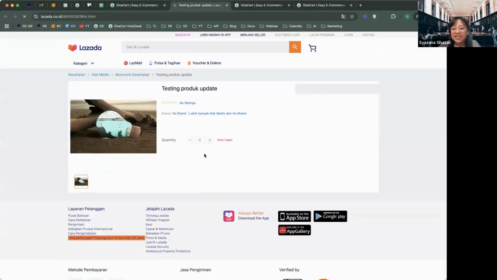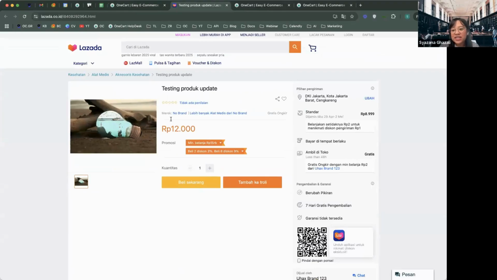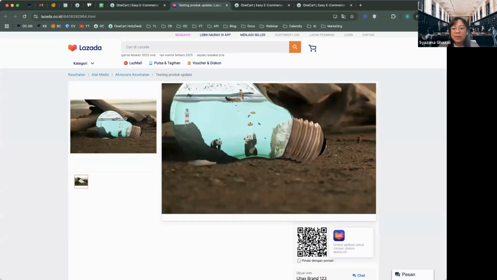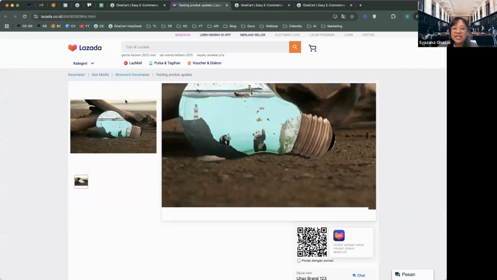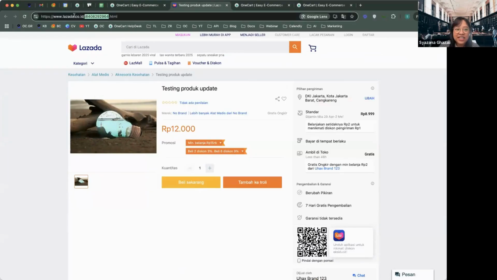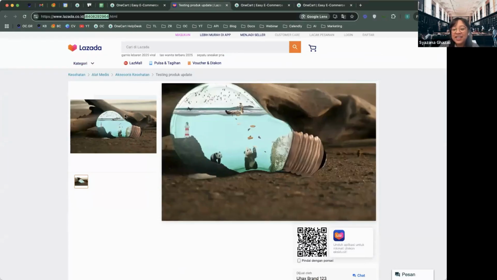This is a listing, but it's not the product. So this is the understanding that has to be very clear from the beginning: the product is probably the lamp, the bulb here, right? And then the listing is this listing with this ID. So this is the listing and it's not the product.